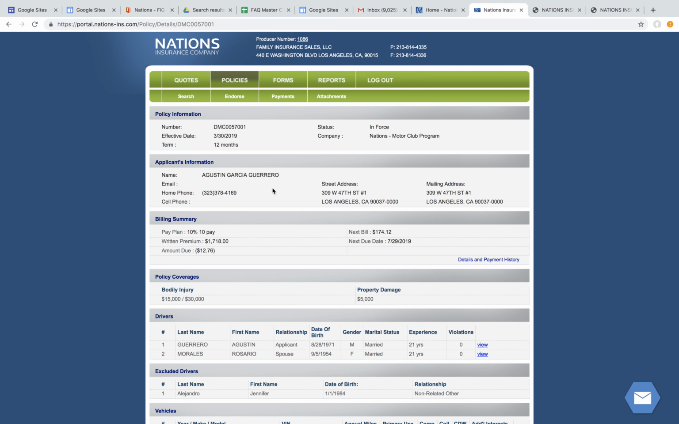Now, the top portion of the file, it gives you the policy number, the effective date. So this policy was effective 3/30/2019, and it's a 12-month policy. It also gives you the program, Motor Club. Any policy with any company that has a motor club program technically means that it offers a roadside service package.